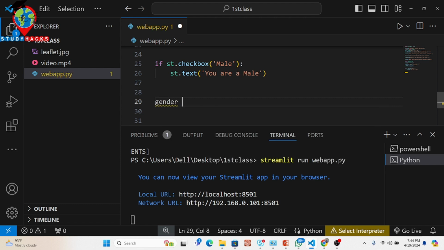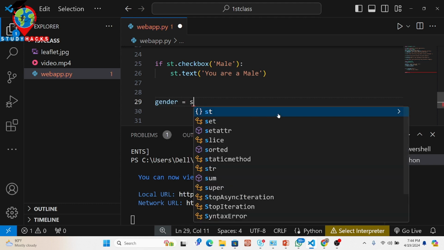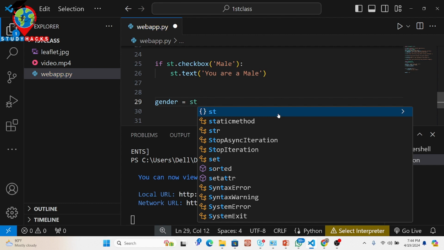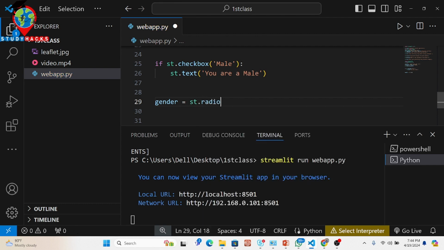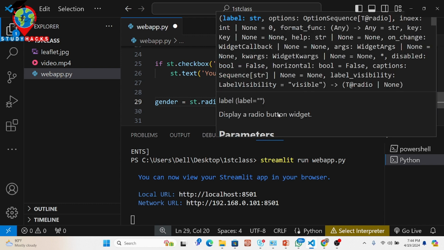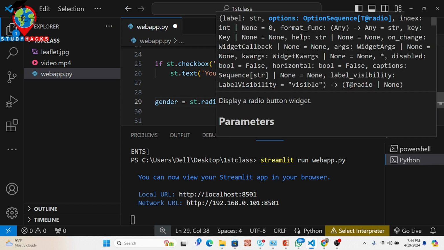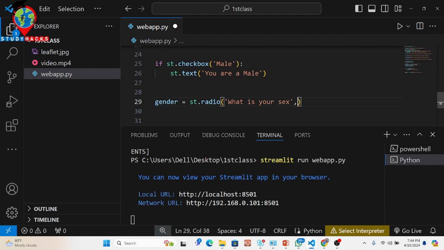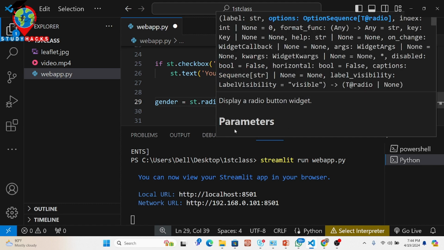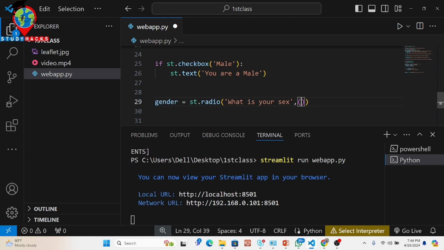gender. Okay. And then further, I simply call my library st.radio and I put the message in here. Suppose, what is your sex? Further, I put here my options. Suppose it can be male or female.